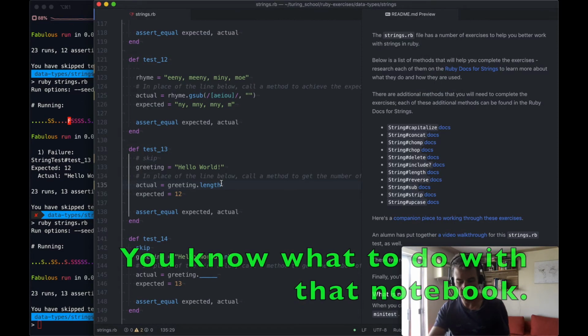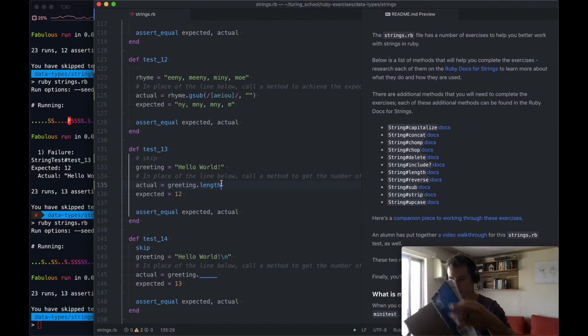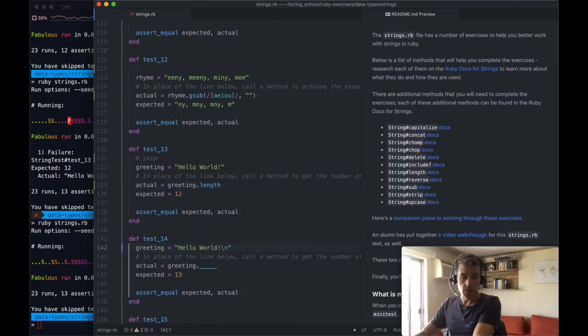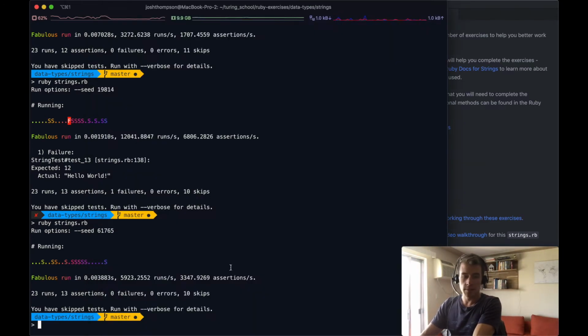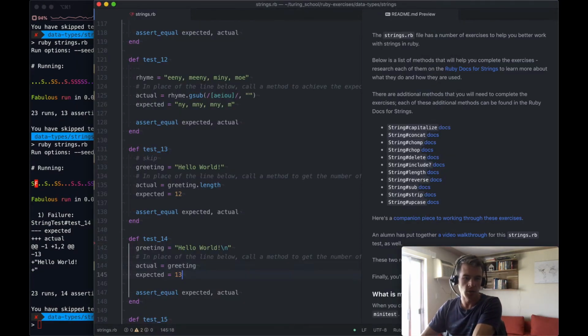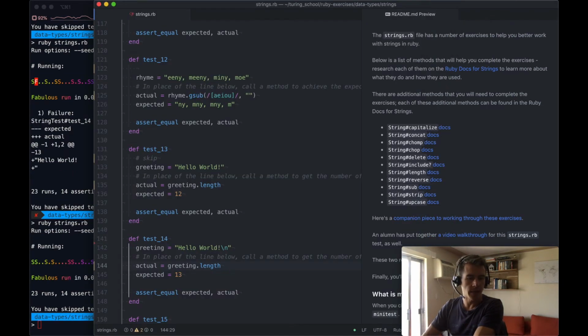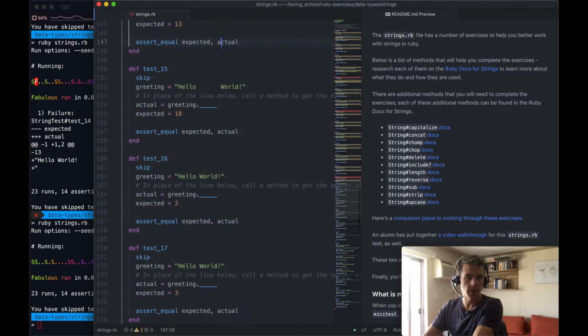And it passes. String dot length puts length to the string. Onwards. Remove the skip. Remove that. Make sure we get an error. Great. Expected 13, got hello world, so let's try, we've already written it down, length. And it passes. Great. We're almost done.